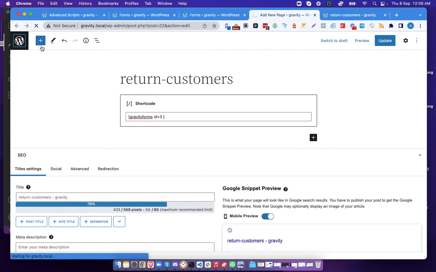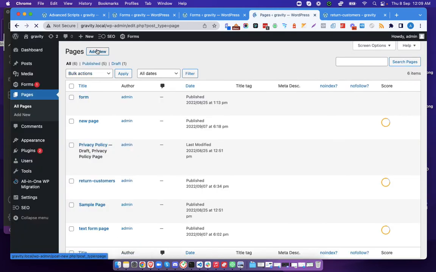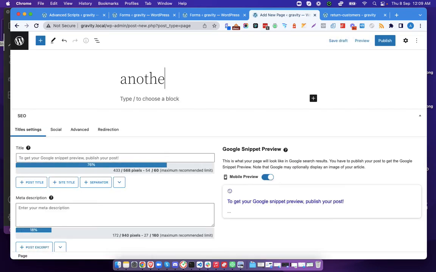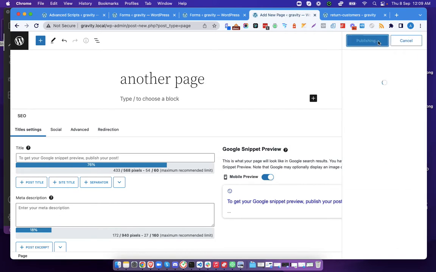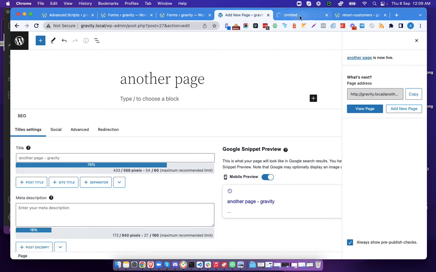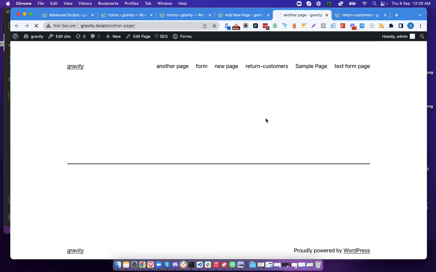and we'll go back to the dashboard and click on another page, and let's say we will call it another page. Okay, the name of the page doesn't matter. And let's go to the page. It doesn't have anything yet, and now we want to add the form to this page.